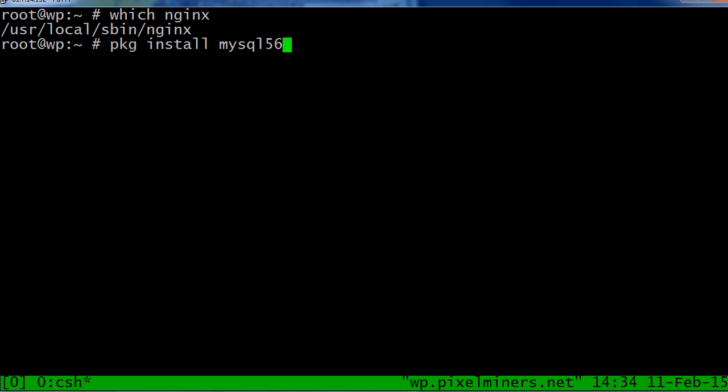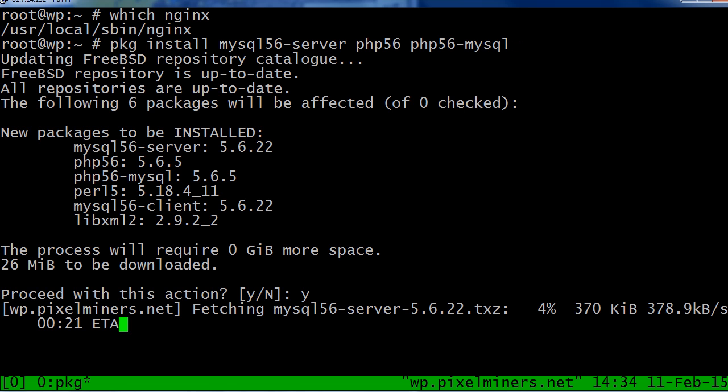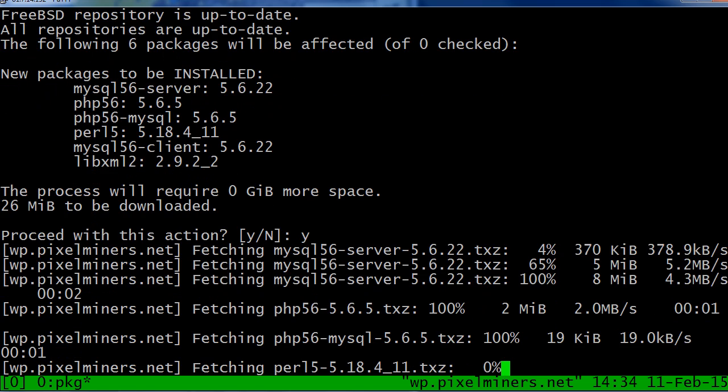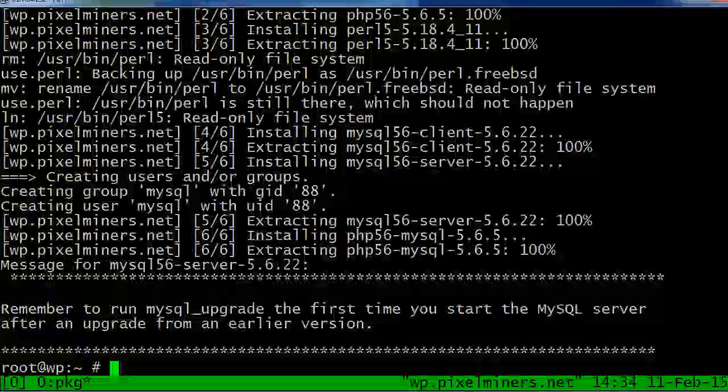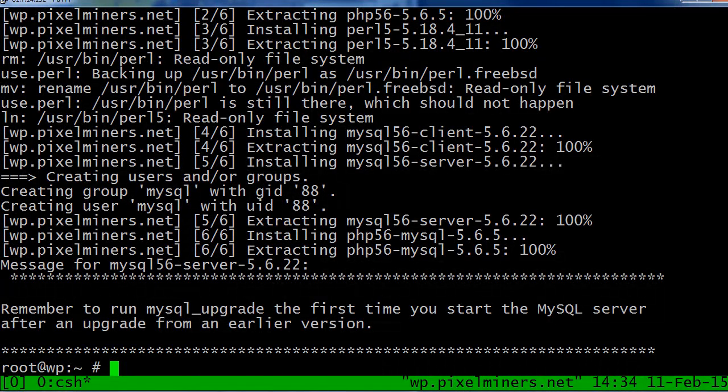MySQL 5.6 server, PHP 5.6, PHP 5.6 MySQL. So far, so good. Install everything, don't even read it. And then the next step is just going to be configuring these things to start as services when you boot up.